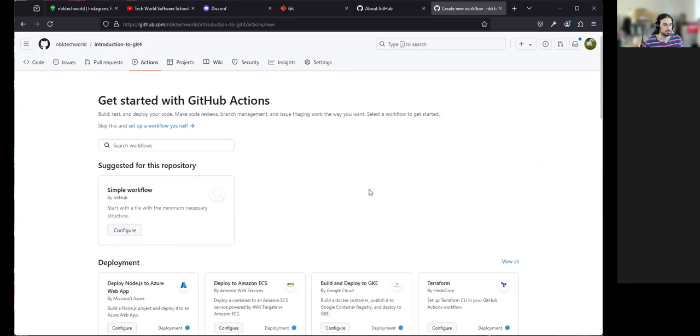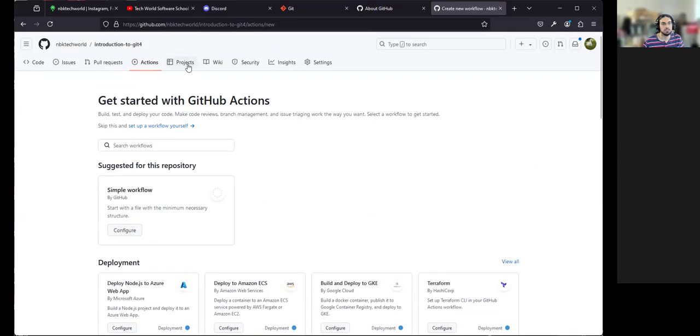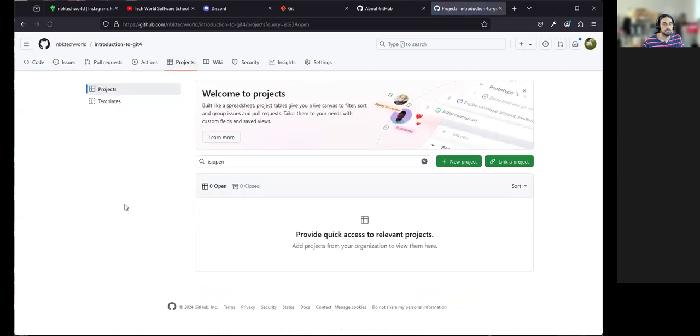You can even use it for things not related to that. And there's projects, which is basically a Kanban board. You can create a board with columns like to do, in progress, done. I usually use that for your stand-ups when you work in a team, to tell your teammates and the manager what you've been up to.